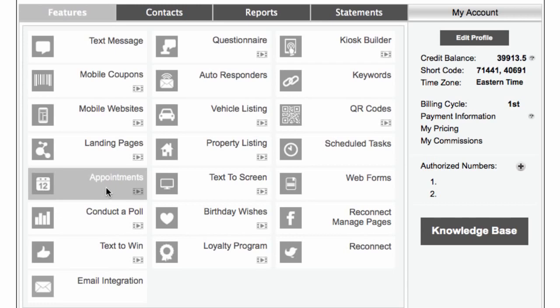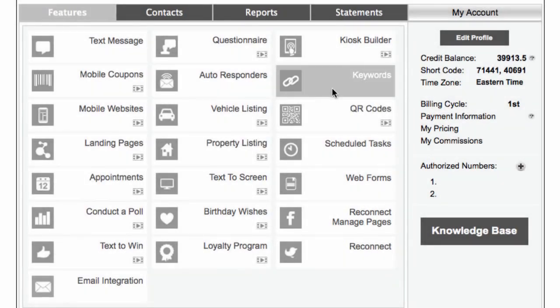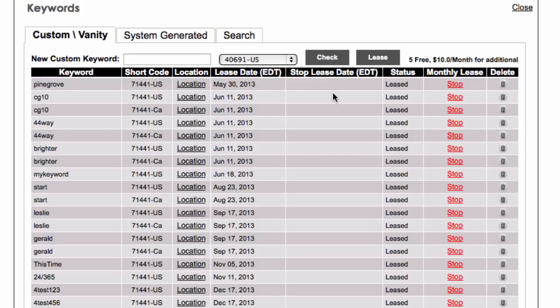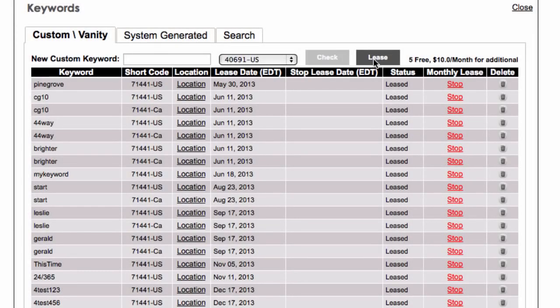To begin, you will need to create a keyword. Select Keywords under the Features tab, which is the first page you will see displayed on your dashboard. To request a custom keyword, type in the desired keyword and click the check button to see if it's available. If it is, you can click the Lease button to add it to your list of keywords.